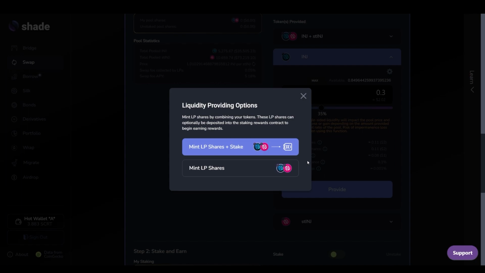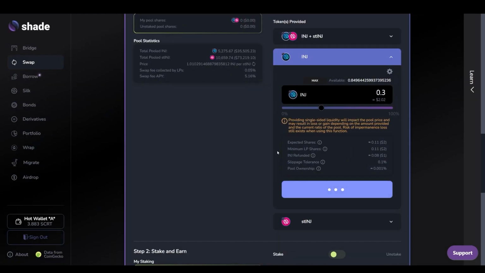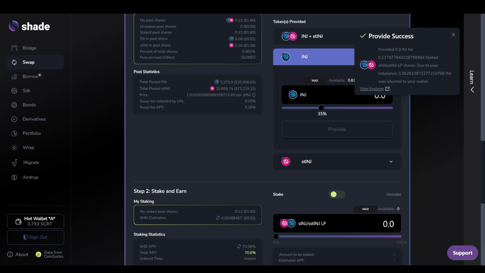If you choose to only mint LP tokens and not stake them, you will forego additional incentives like external rewards and only accrue trading fees. In this example, we'll provide liquidity and stake our LP tokens in one transaction. Now, all that is left to do is create viewing keys to see your balances.